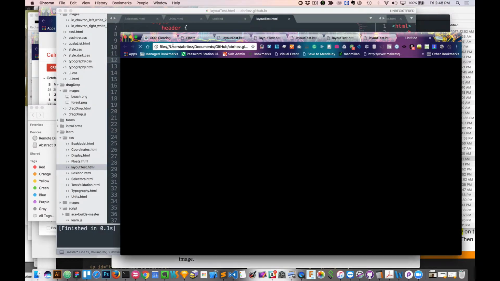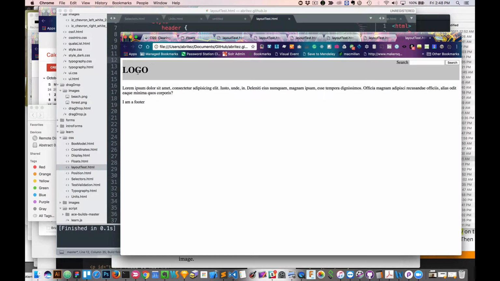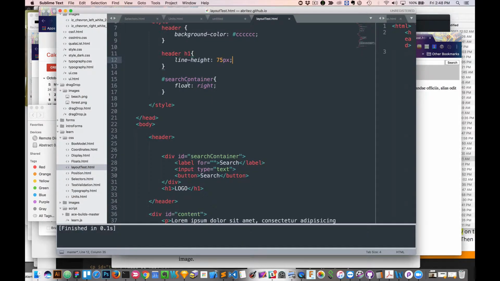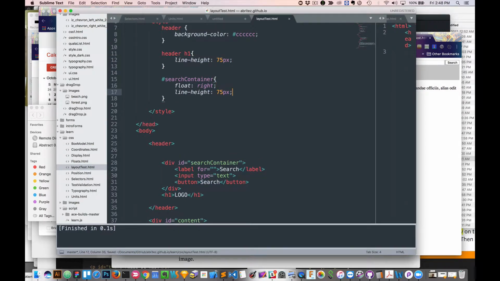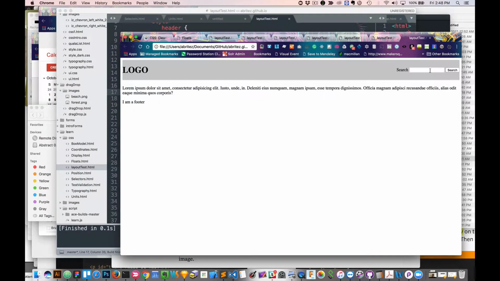Now when I test this, I set that 75 pixel line-height, and then I can grab the same line-height and just add it to the search container. Now when I test this, there you go. Now it is aligned. A couple things I want to fix here. I don't like that there's this space over here on the left, and I don't like that there's some space here on the right.